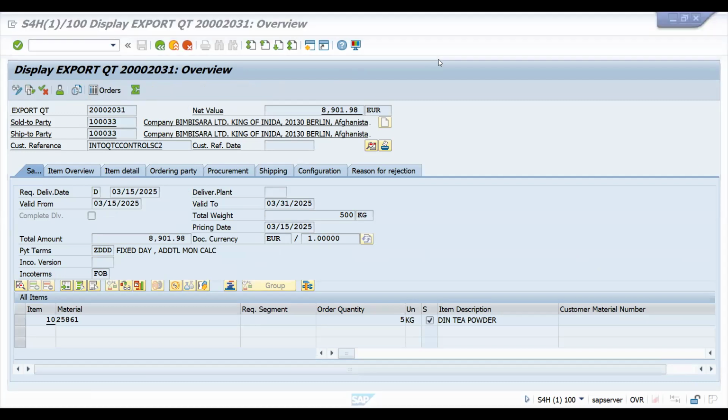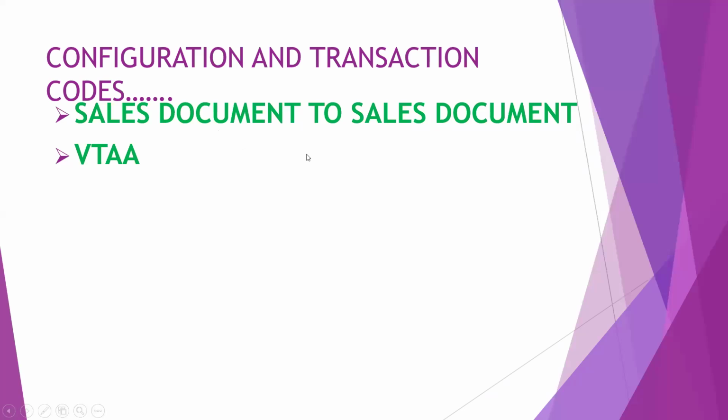Either you might have missed the complete copy control between header and item, or you might get issues because of some other field, or only a missing item category, or some schedule line category or something like that. This is how the copy control copying works.